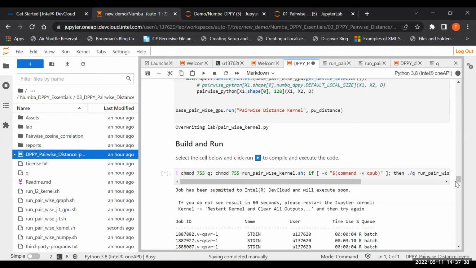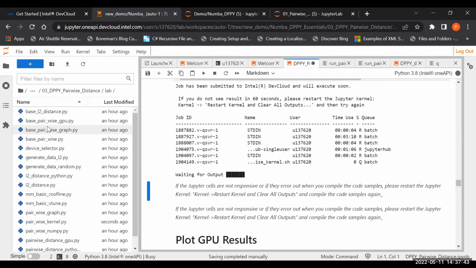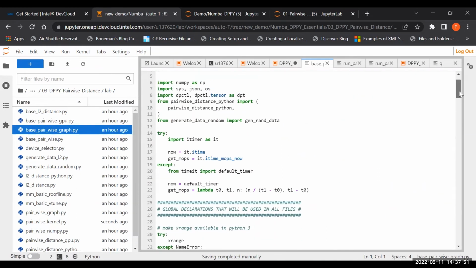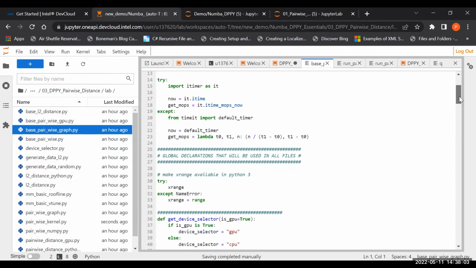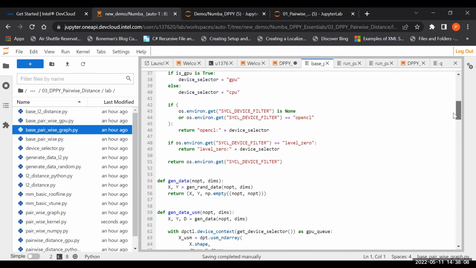Let me show you what happens in the USM mode. If I go to the lab, this kernel mode calls pairwise graph.py. This Python file generates the data randomly for the pairwise Python for the points, based upon the command line parameters you provided. It selects the GPU or CPU, whatever the device selector that you passed in. And it generates the data as I mentioned.